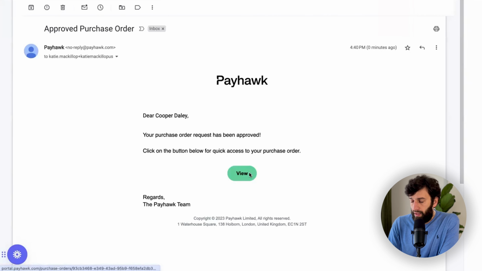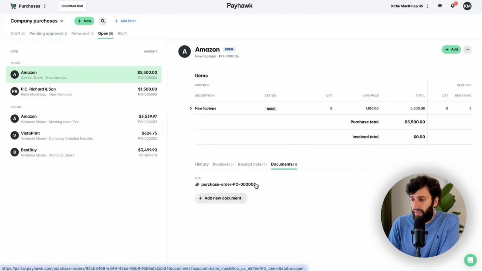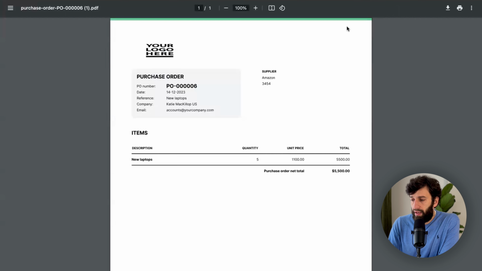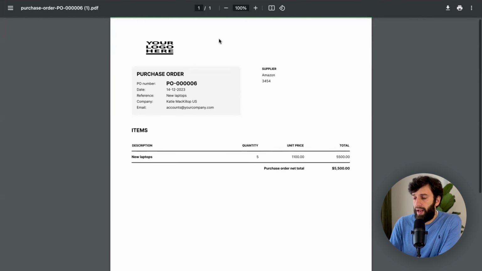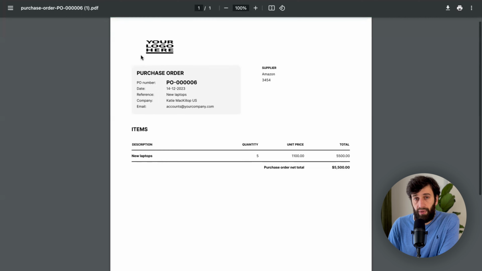And so let's click on that. There's the PO number right here as well. And once we're happy with this, we can just, as I said, send it to the vendor.